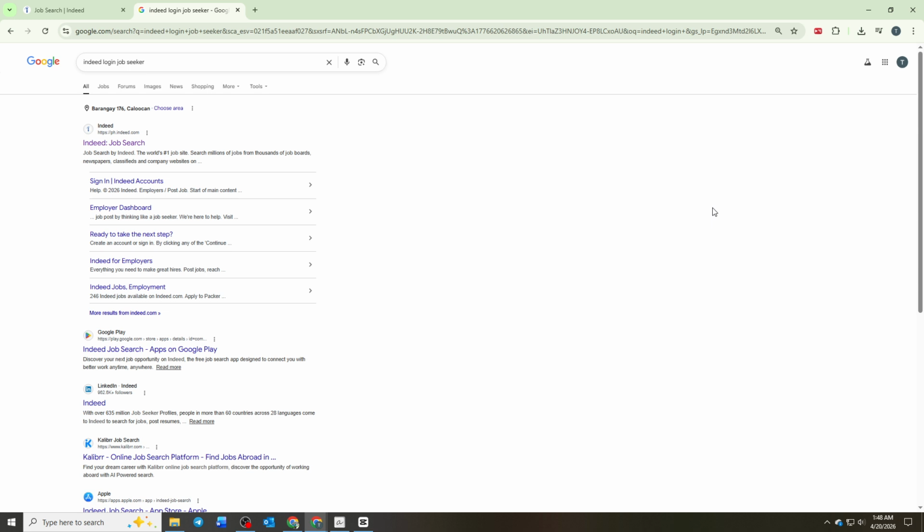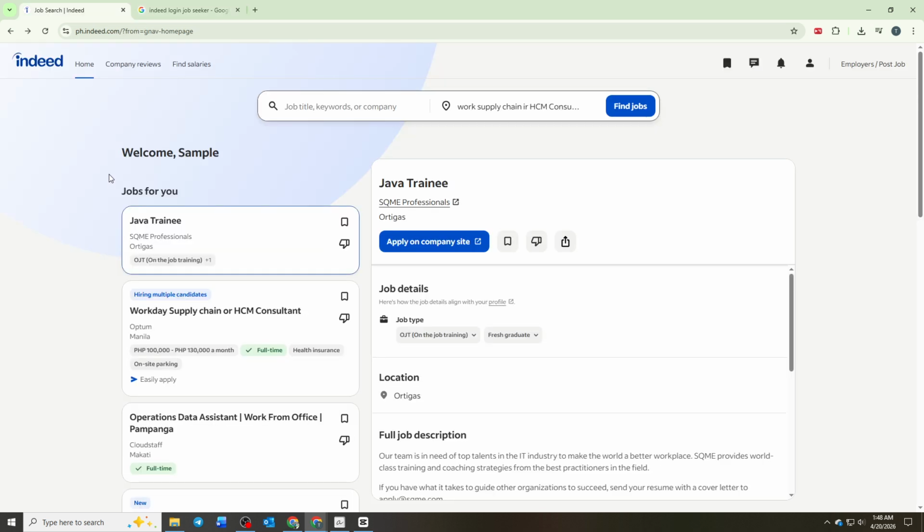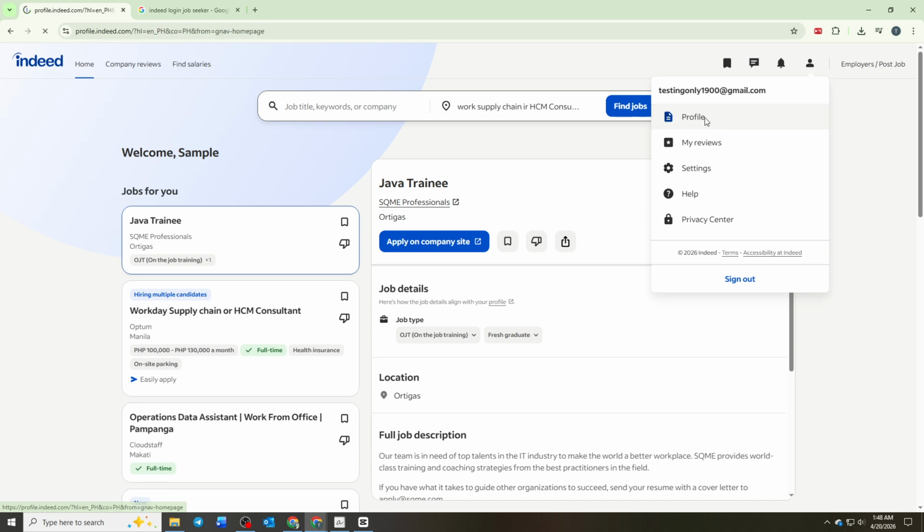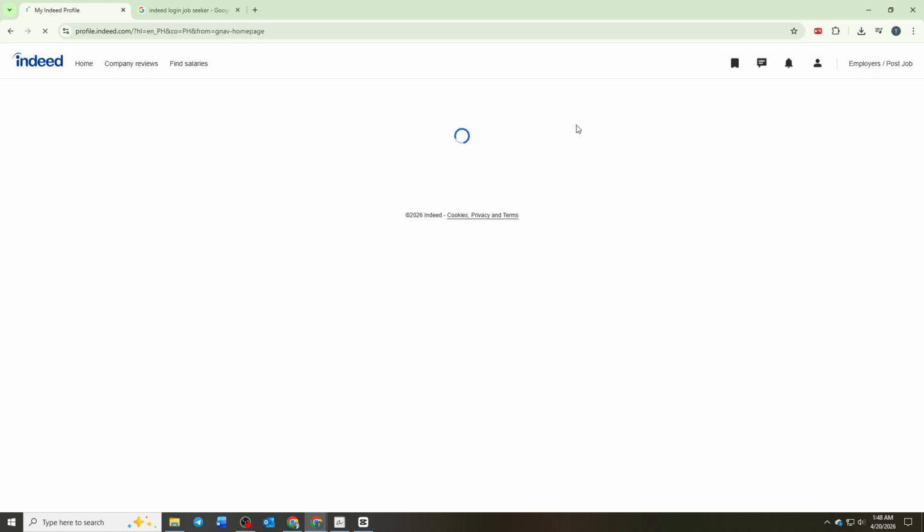To begin, open your preferred web browser and go to the official Indeed website. Once the page loads, sign in to your account using your usual login details so you can access your full profile features. After logging in, direct your attention to the top right corner of the page where your account icon or profile name appears. Click on it to open the account menu, then select the option labeled Profile. This will take you directly to your personal profile page.